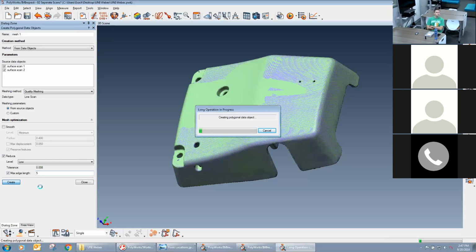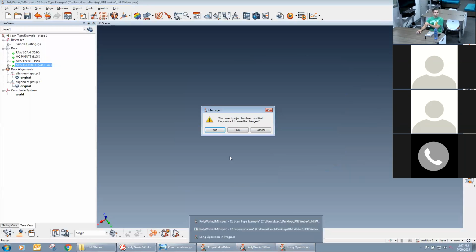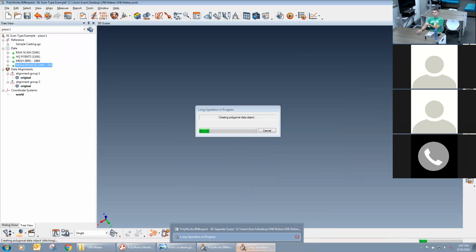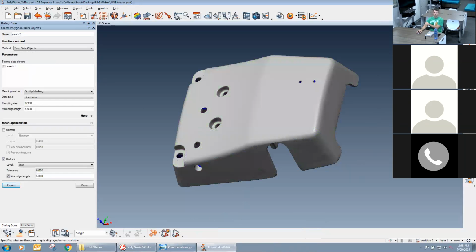This process will probably take a minute or two. Does anybody have any questions so far that I can answer while this runs? And there we go. Now it is finished.